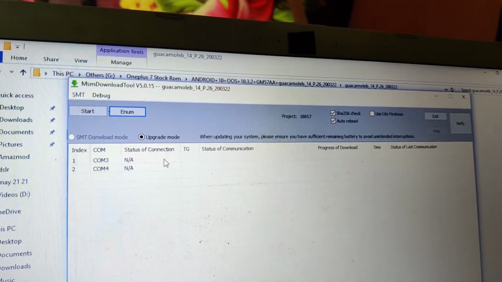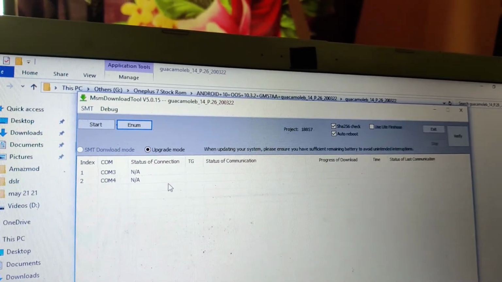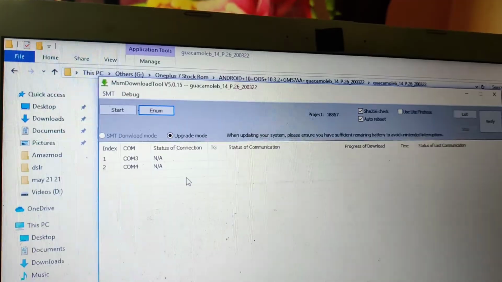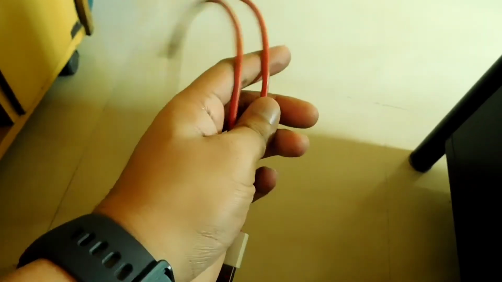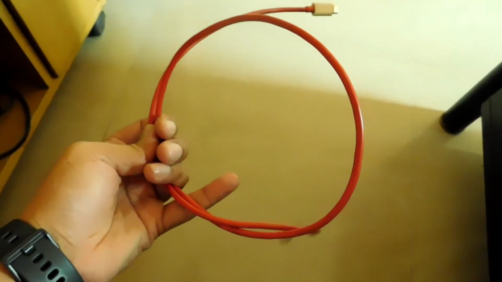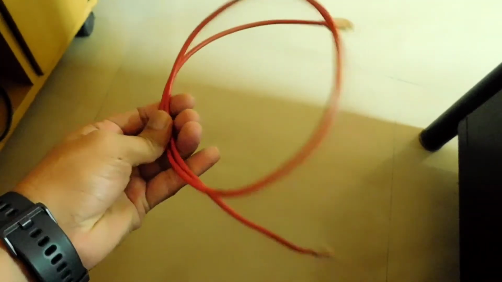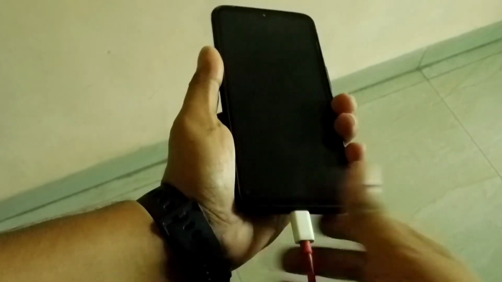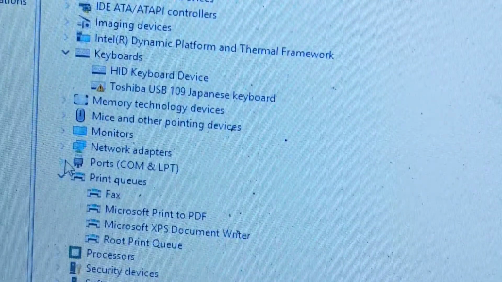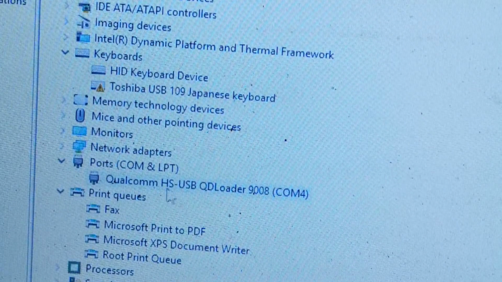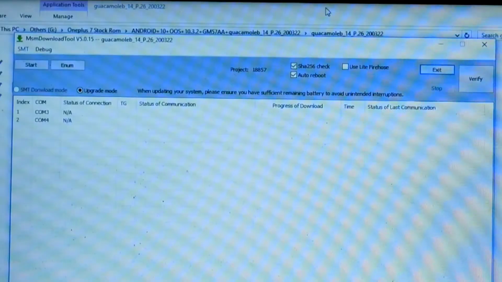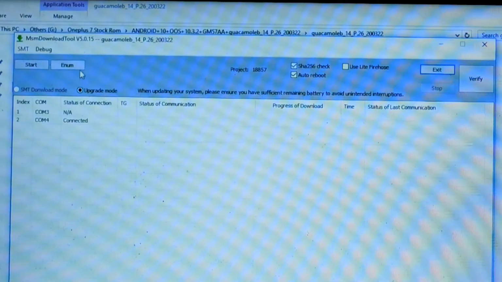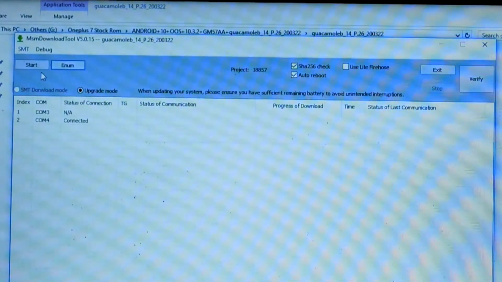First of all, let me show you how to connect your phone to your computer. Switch off your phone and make sure you are using the recommended stock USB cable, or that whichever cable you are going to use is not damaged. Before connecting your phone to the computer, press and hold the volume up and down buttons at the same time, and now connect your phone to the computer and make sure the device shows in the drivers. Now we are ready to go, hit enum and start. It will start the process automatically.